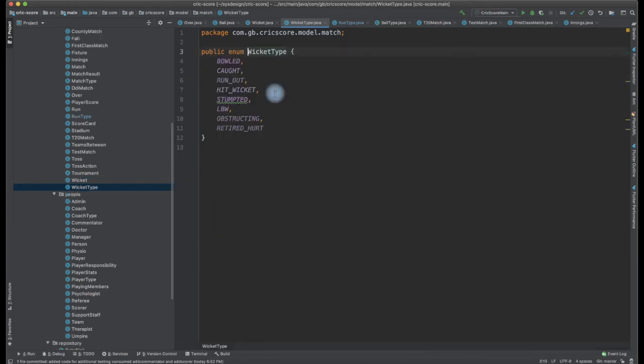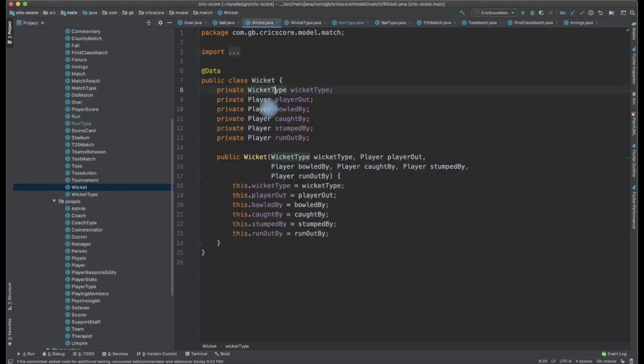A wicket. So what are the wicket types? These are the ways a player can get out. They can be bowled, caught, run out, hit the wicket, or get stumped. They can be out leg before wicket, when the ball is bowled and they show their leg without offering a shot. They can be obstructing the field when the ball comes in, and they can be retired hurt. These are the types of wickets that we can talk about.